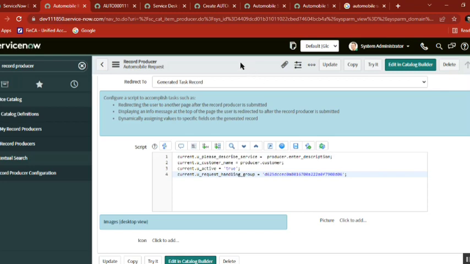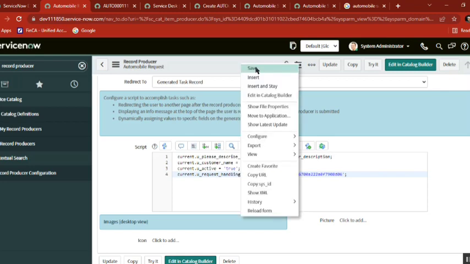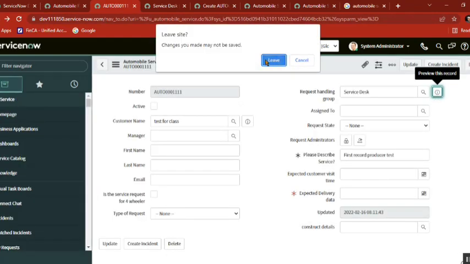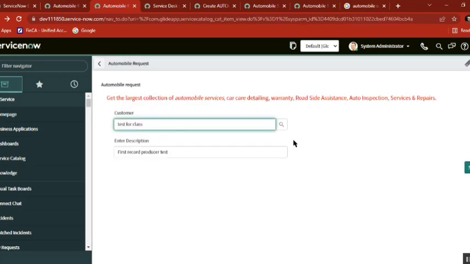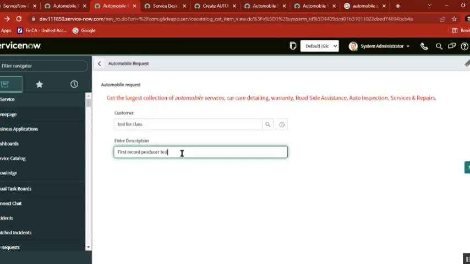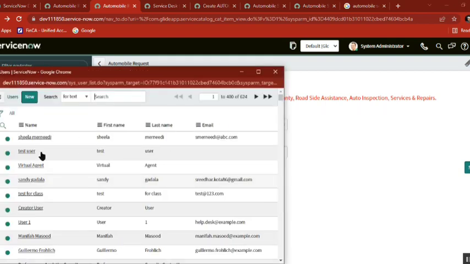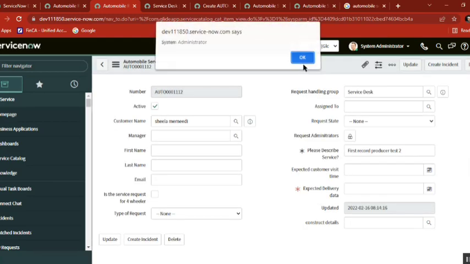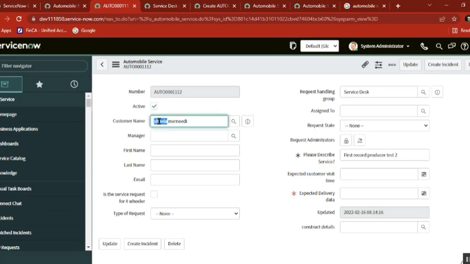Okay, and now if I submit one more, it will add a few more fields. Now we will test one more time, right? So let's say record producer test 2. And maybe you can select some other user here, right? And now submit it. Now 2 created, and now see, this one came, we passed it. The second one we passed as true. This is coming from our second line, and this one we set automatically, like one group we selected. Like this we can pass the values.